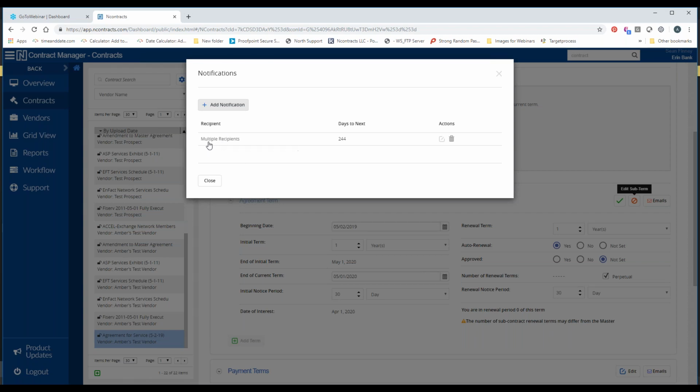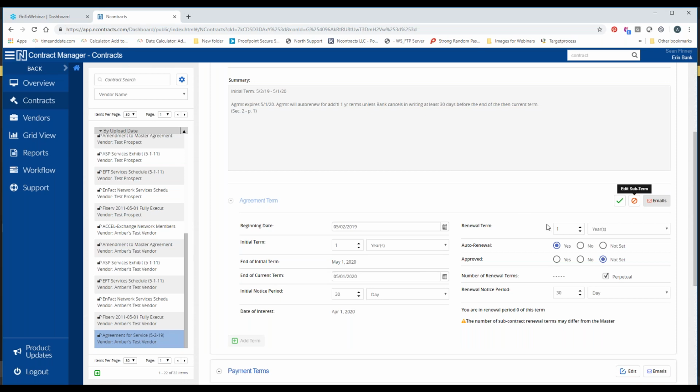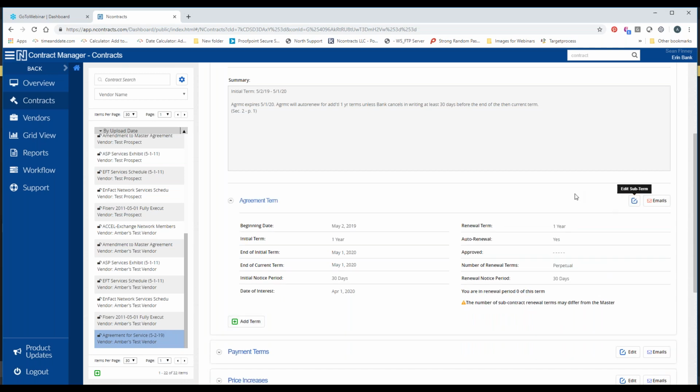If it's just one recipient, you'll see that person here, or if it's multiple, you'll see that it's going to more than one person. You'll always see the days to the next email coming out to you. And then there are some action items here. You can edit your email or delete it if need be. Once you've got your email set up, go ahead and click that close button. And now you're finally ready to click this arrow, click this check mark, save your work here.